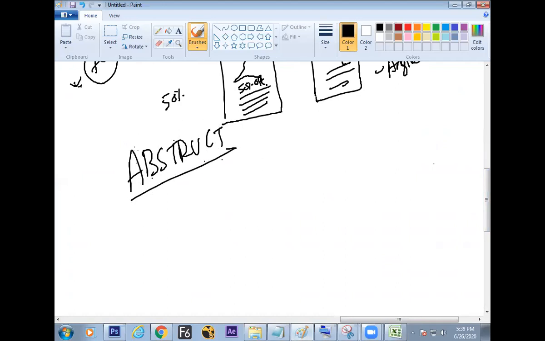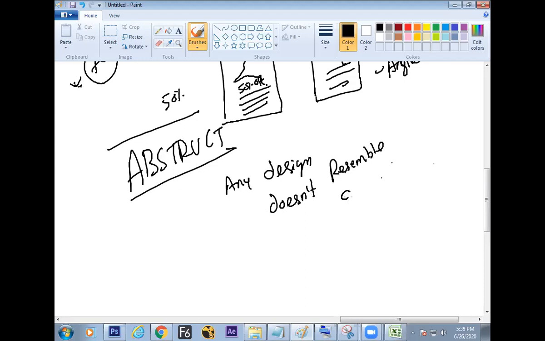Abstract means what? Any design which does not resemble any man-made or nature-made product.